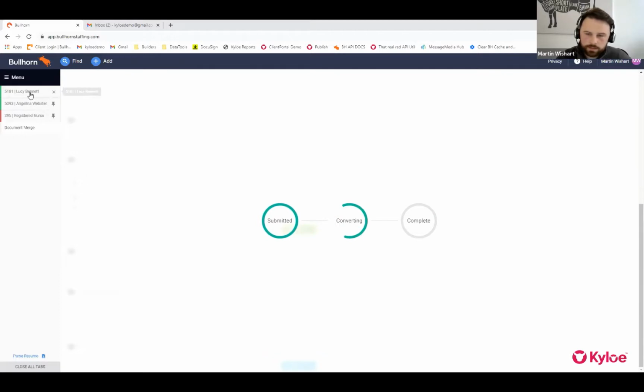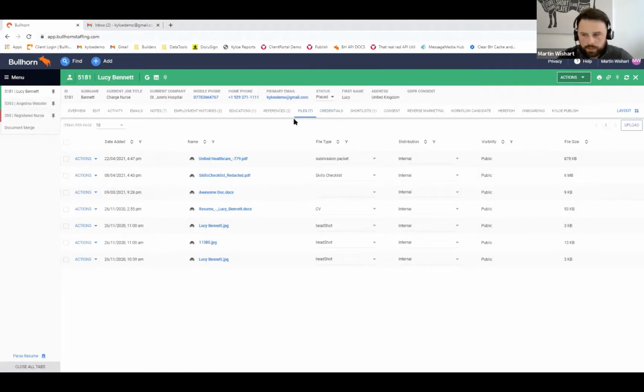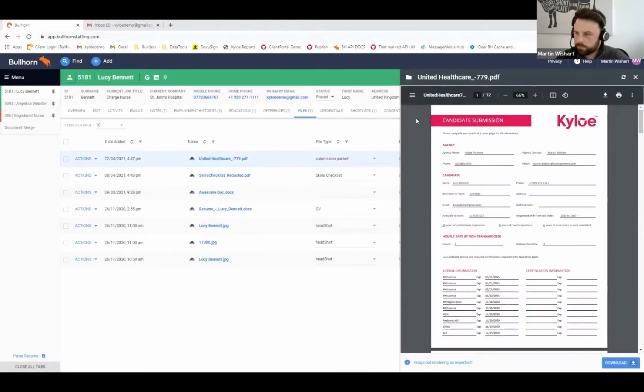So I think if you can kind of consider what process you would go through today to generate one of these packs. How do you know what you need for each facility you're working with? Where is each individual bit stored? How do you always know that everything's still up to date and accurate? And again, document merge can make sure that everything is. And then we have this lovely presented submission packet here.